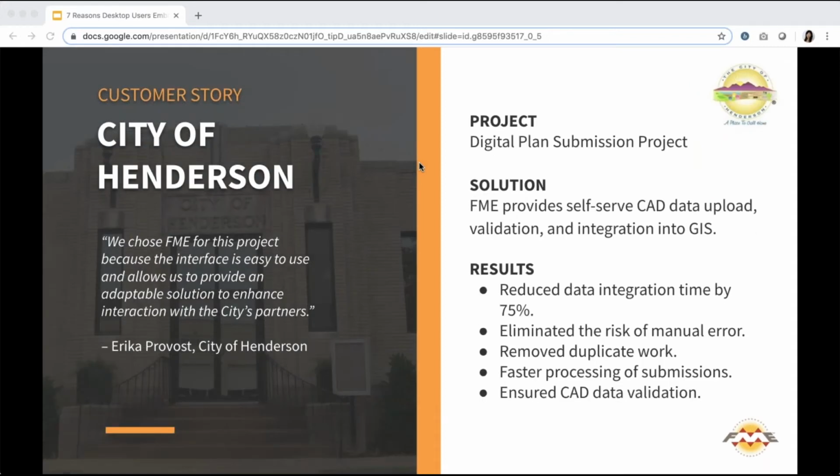The City of Henderson is also providing self-serve data integration, but instead of sending out a data package, they're receiving data. Like many cities, they require as-built CAD drawings to be submitted by land developers, and they have used FME Server to provide a self-serve data upload and validation service. This has freed up the GIS team, reducing data integration time by 75%, eliminating the risk of manual error, and ensuring that CAD data is validated consistently before it's added to their dataset. If there are any errors, the system provides this information to the person uploading the data so they can correct its accuracy and try again.